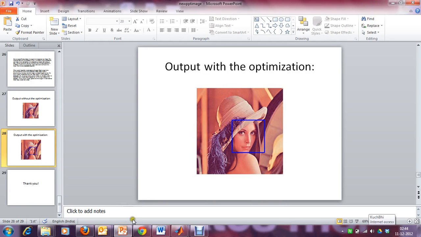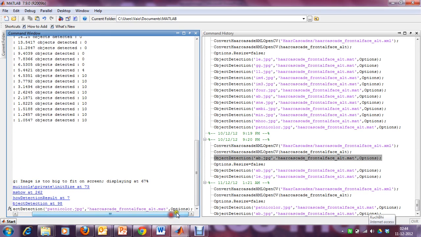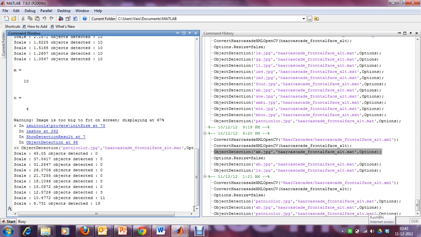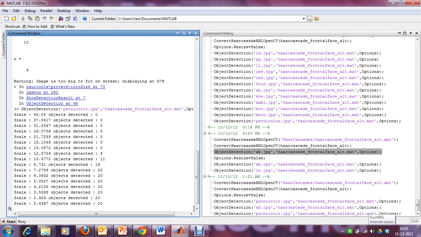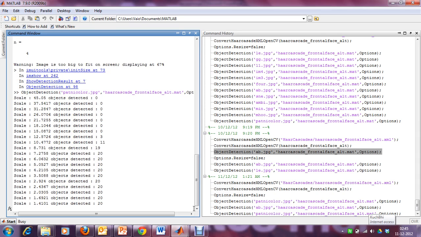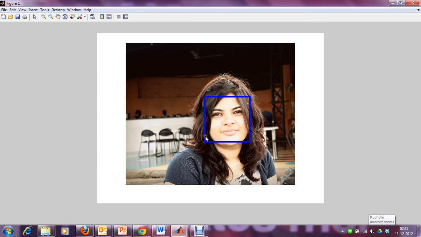Let's have a look at a running code. I'll take my own picture, and it is a frontal view. Let's see whether it detects. Okay, this is how it computed with just one frontal face, and this is the output on my own face.